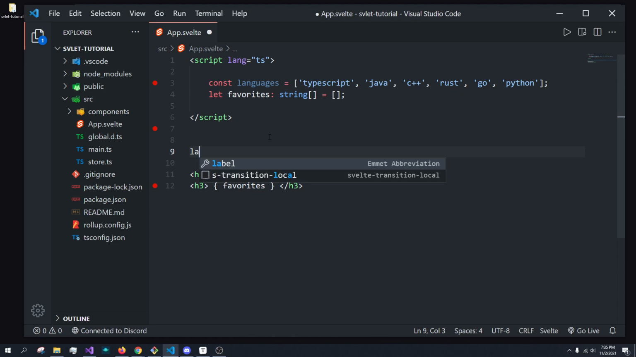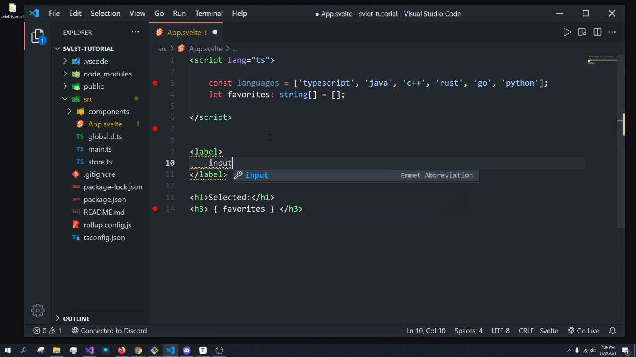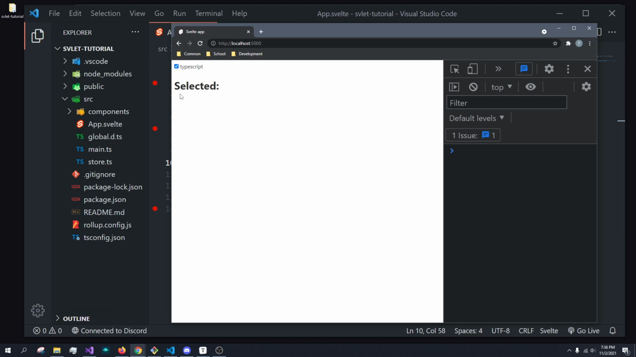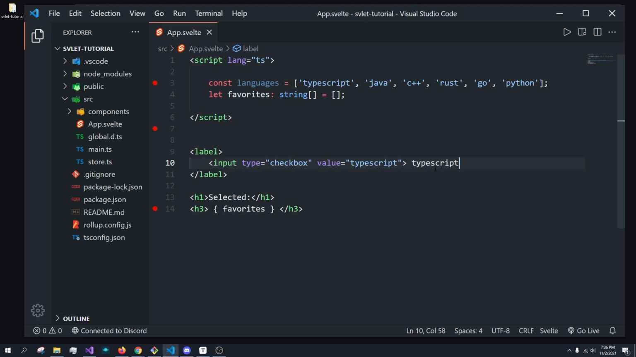So what I'm going to do down here is create a label, and we don't really need the for attribute, and I'm going to create an input box inside of here. The type is going to be checkbox, and we're going to give it a value of, let's say, TypeScript, right? So we're going to act like this is some sort of form, and we want the users to be able to select this box, and it'll show up down here as their favorite languages. So how do we do that, right? We have the value right here, but we need to somehow bind it to this favorites array.